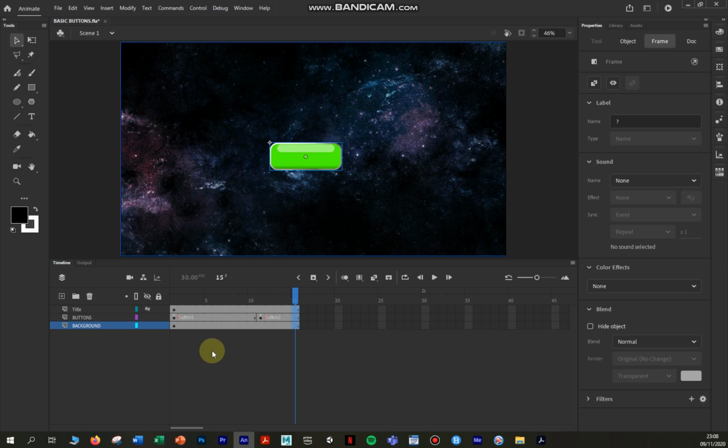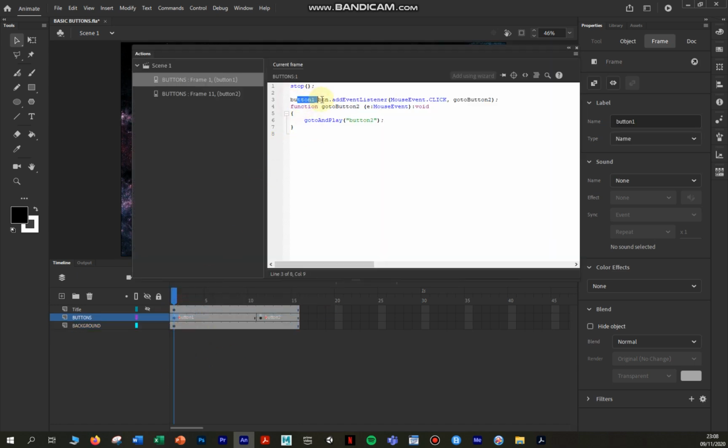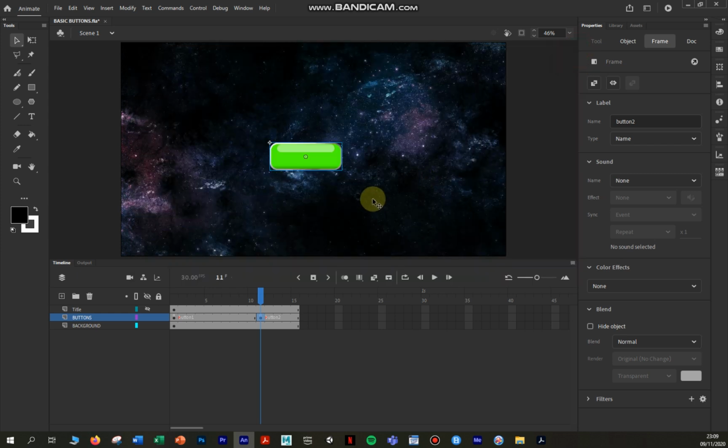Okay, so quick recap. Here in button 1, we have our action script listening out for button1_BTN. When it's clicked, it will call the go button 2 function. And the go button 2 function is simply a go to and play the frame label button 2, which is right here. And if we click on that layer, you'll see that it's listening out for the button 2 here. It calls the go button 1 function, and the go button 1 function is to go back to the frame label button 1. Okay, so that should just work for us now.